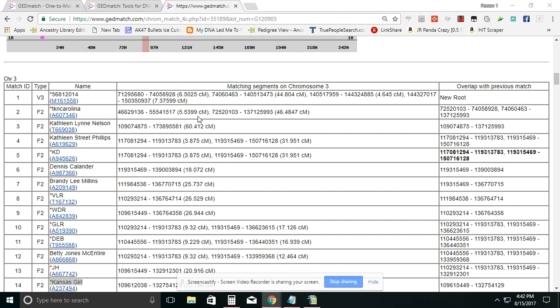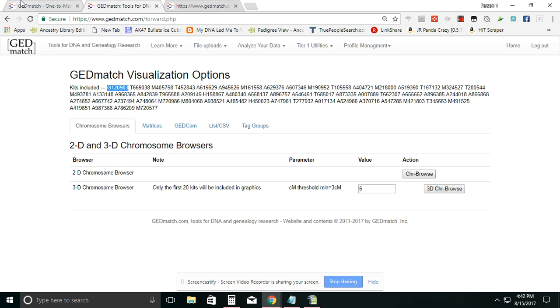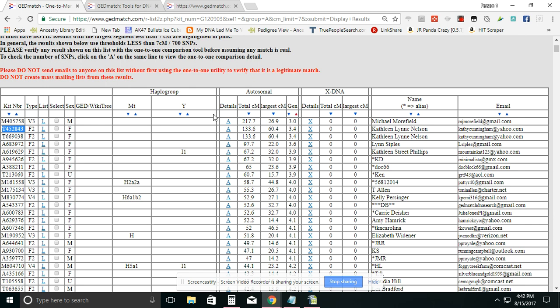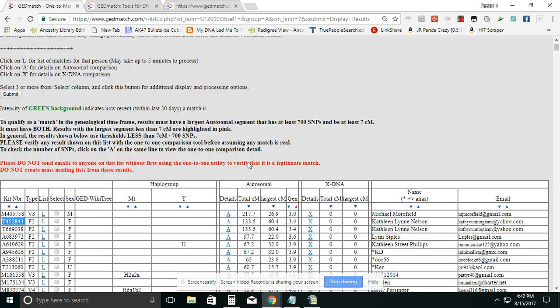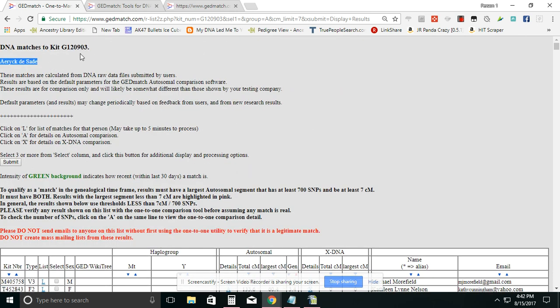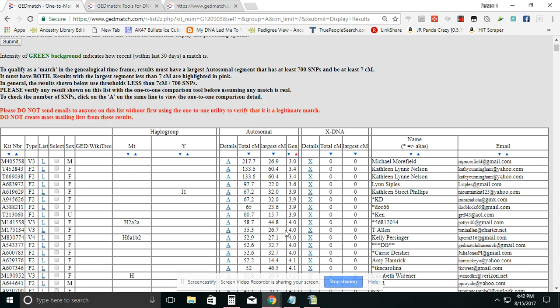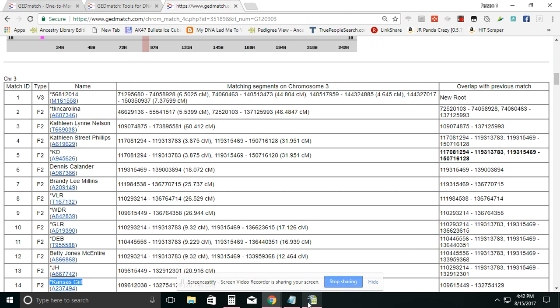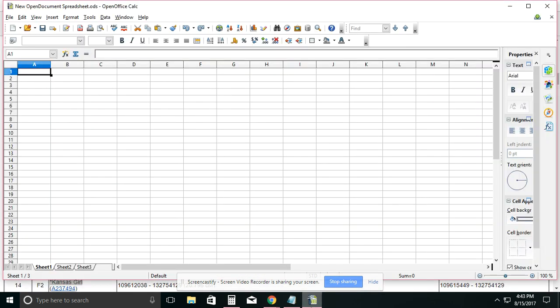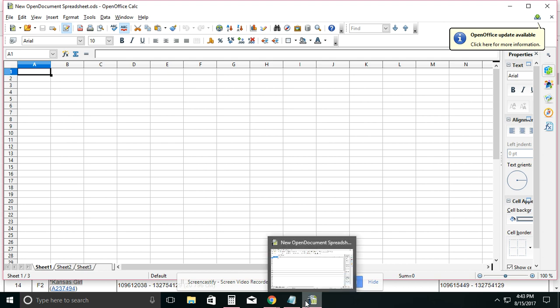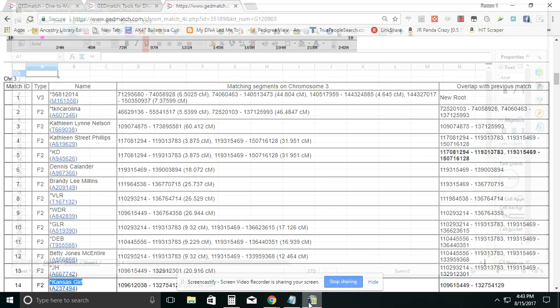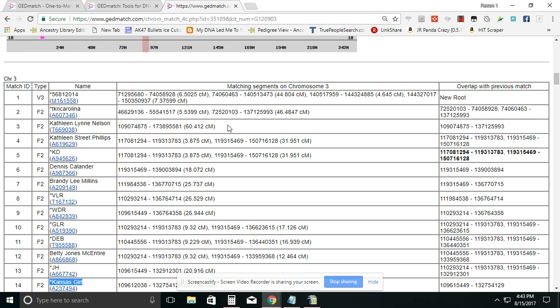Okay, so where we left off last time, I said to go on and open a one-to-many of your kit number. This is not the adoptee; this is her kit. Now that we have this Excel open, or like I said, I'm using Open Office, their spreadsheet, it may look a little different if you're using a different brand or company.